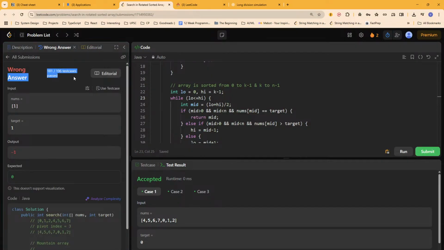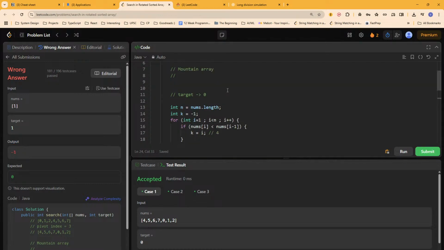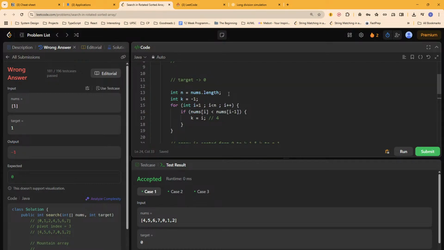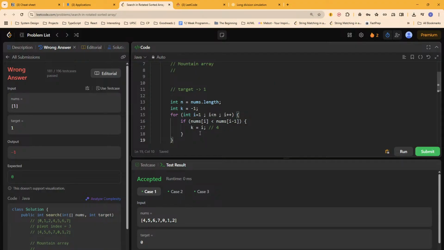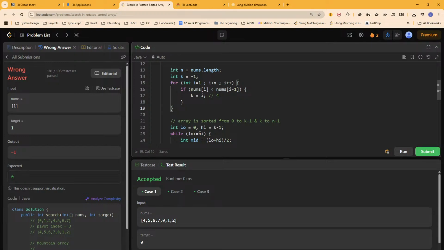1 and 1, it is the issue. If we have just a single length array, 1, target is 1, so I start from 1, n is 1, so I don't go anywhere. So k stays at minus 1. Okay, I think if you have two elements, then k would be changing. But if k stays at minus 1, we can assume that our array is sorted.